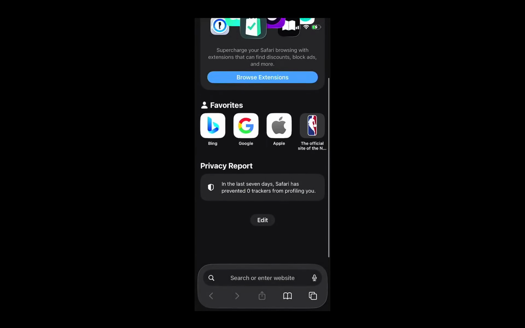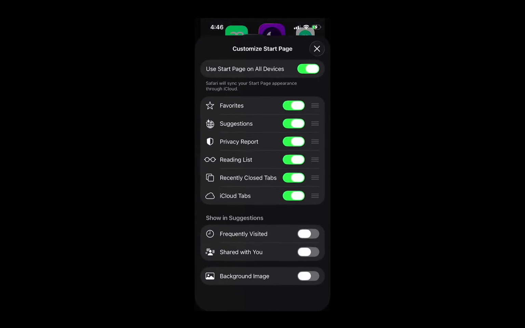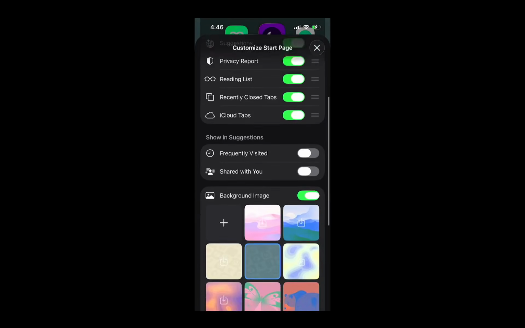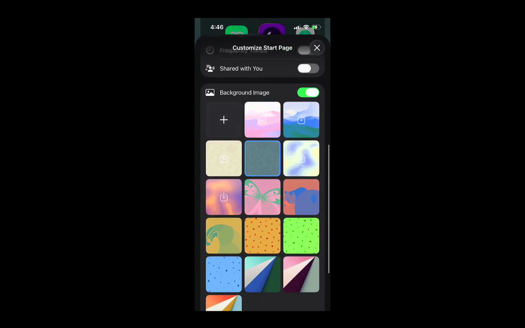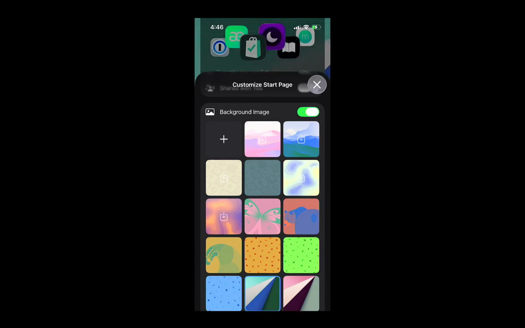Here's a useful tip for those of you with multiple Apple devices. If you're using the same Apple account across your devices, you can enable the Use Start Page on All Devices option. This syncs your Safari start page appearance across all your devices. It's a great way to maintain consistency and keep your browsing experience seamless no matter which device you're using.